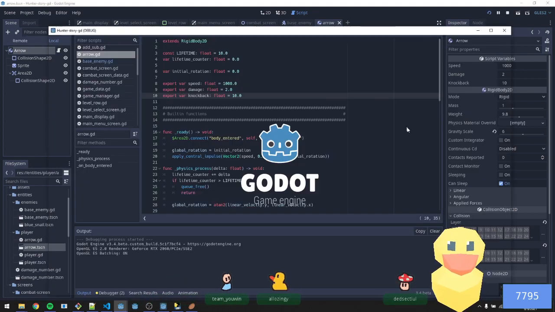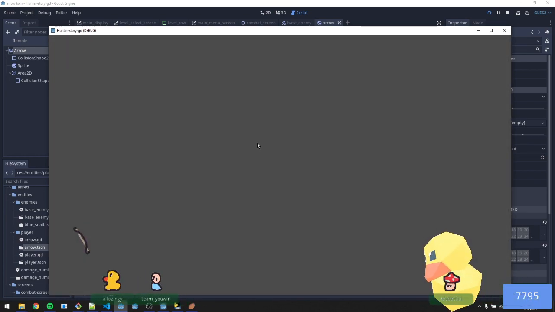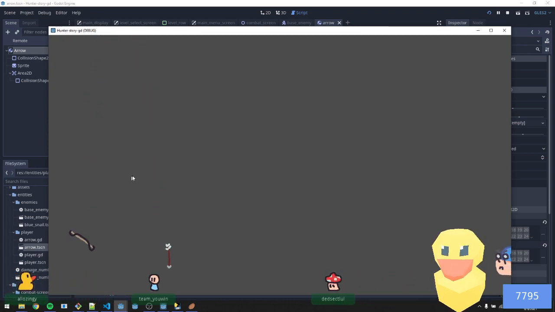Wait a minute. So this one will definitely work. We don't have any weird glitches when we use this. Boing, boing, boing. Like, these arrows will not just randomly disappear.